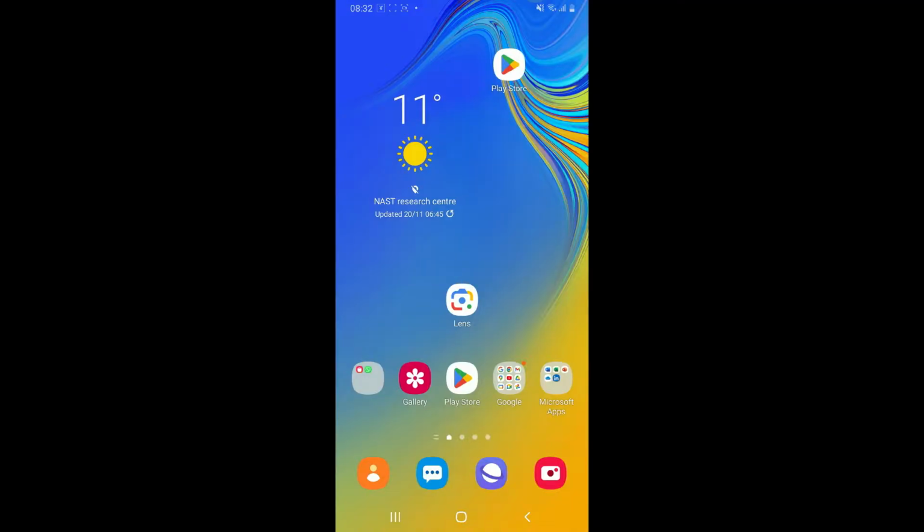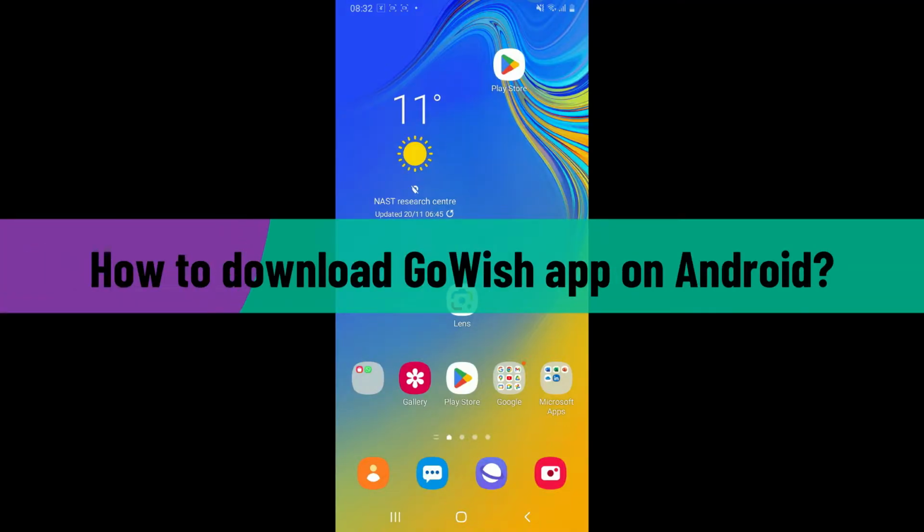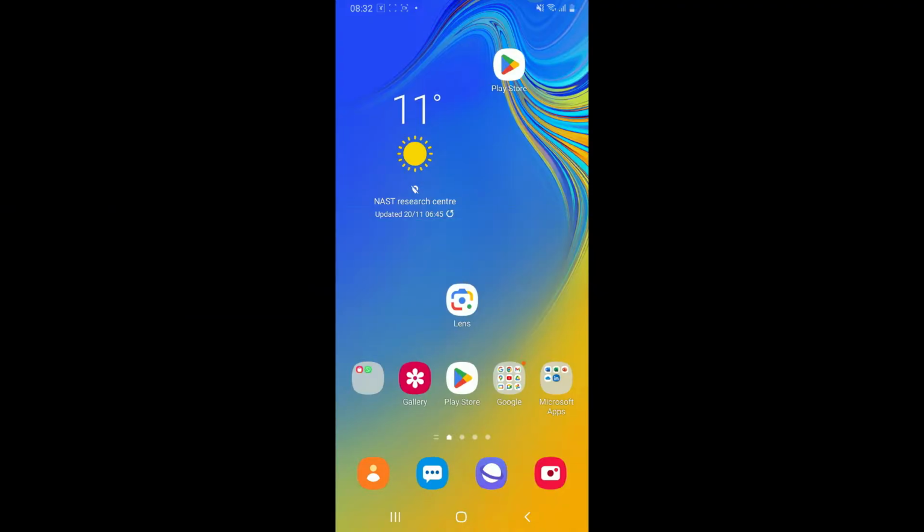In today's video, I'm going to be showing you how you can download and install GoWish application on your Android phone. So without wasting much of our time, let's dive straight into the video.